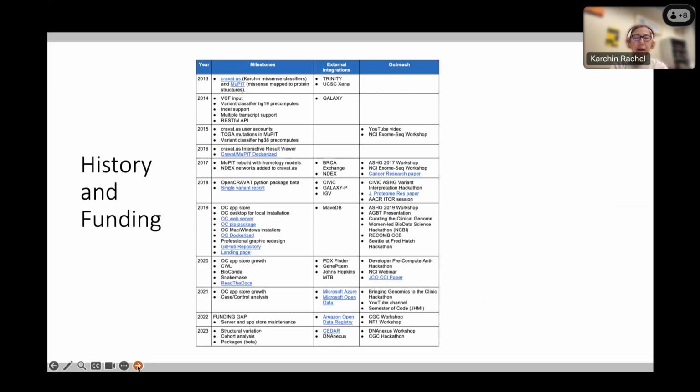Here's a slide about our history. We are a product of about 10 years of funding from the National Cancer Institute. In 2013, we were one of the first projects from ITCR, which is Informatics Tools for Cancer Research, a program project that was designed to give support to cancer researchers who are computational.